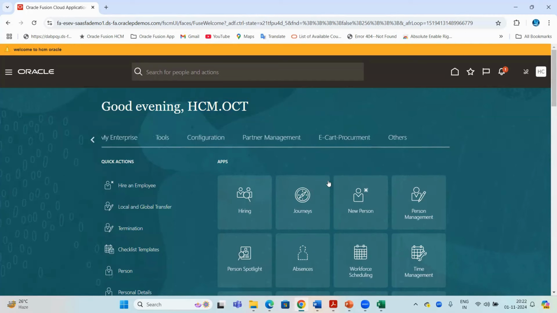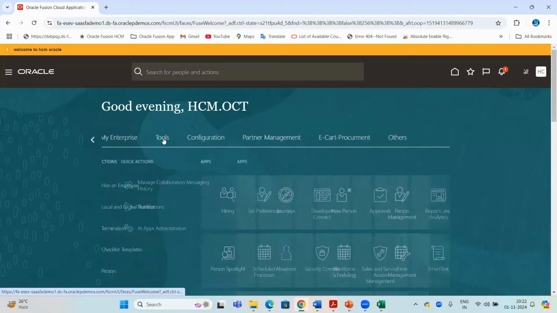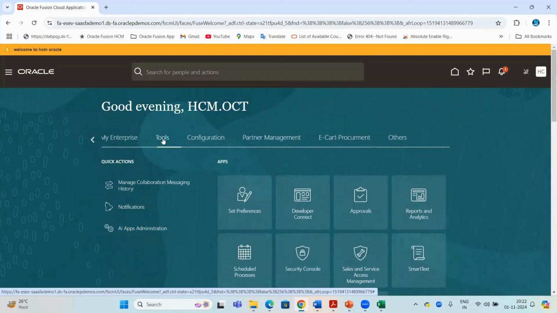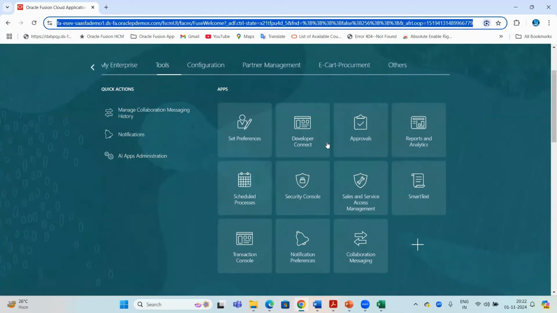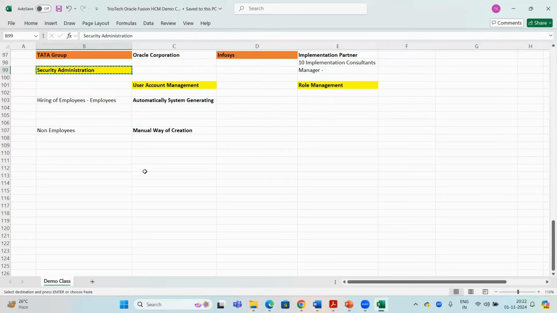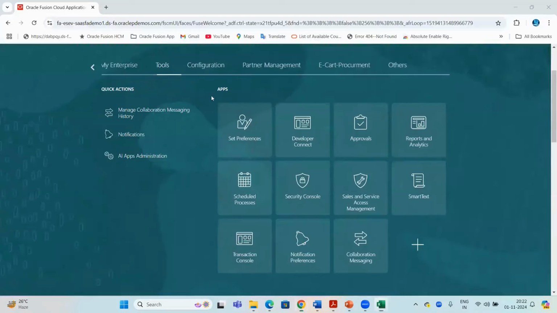Here, we have a functional area called tools. Under the tools functional area, we have a sub-functional area called security console. In the entire Fusion application, the concept of security will be handled in one single place called security console. Okay. Come to tools here.